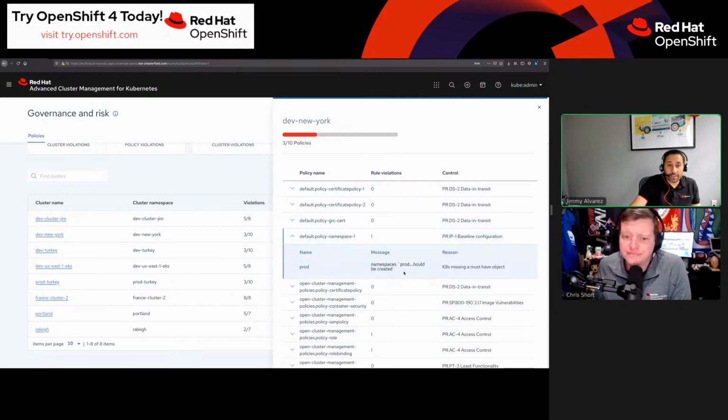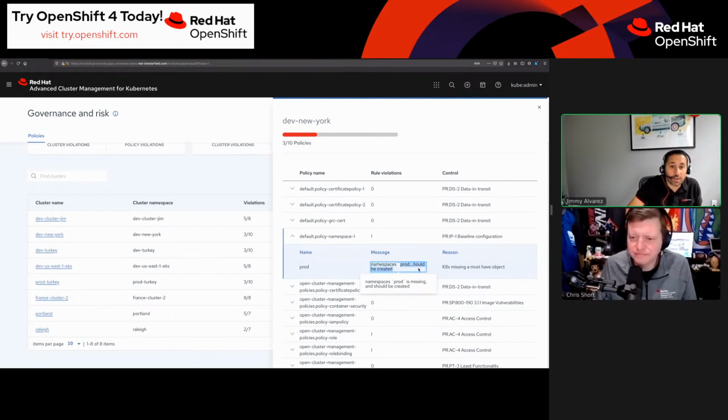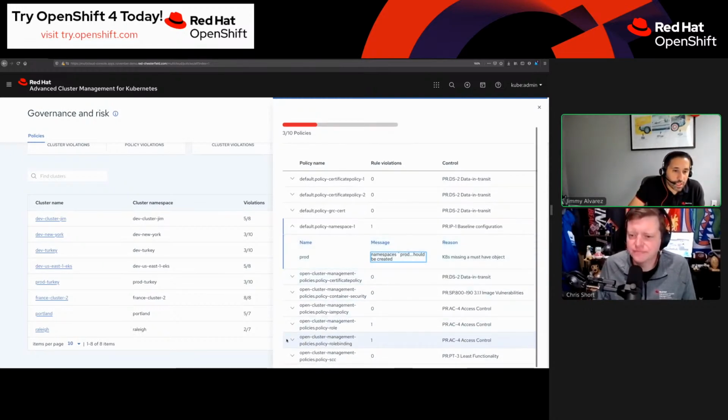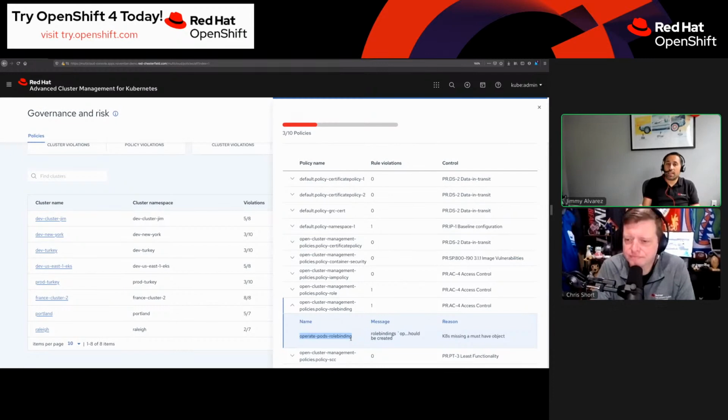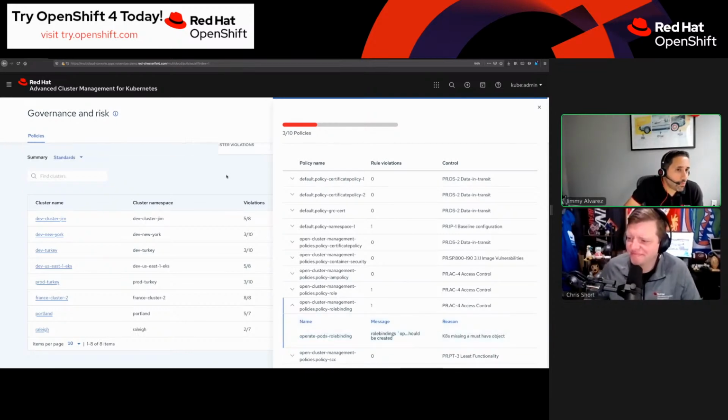So for example, in this case, for this namespace policy, they should have a prod, and that prod portion is missing, right? That's a policy that I created just as an example. We can see also a role binding policy here. We have a specific role that we're missing, right? So it gives you that visibility into your clusters around all these policies, right? And again, you can let your imagination run wild here as far as policies and what kind of policies you want to have. So pretty cool.